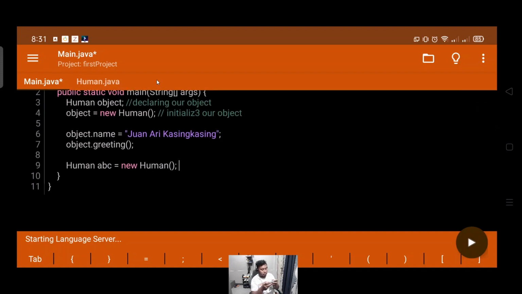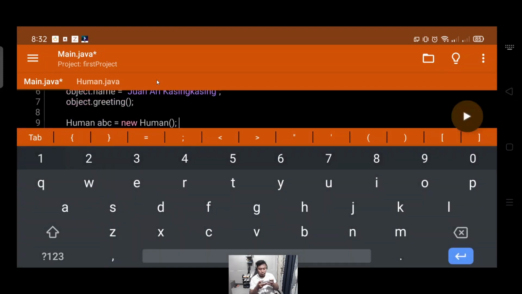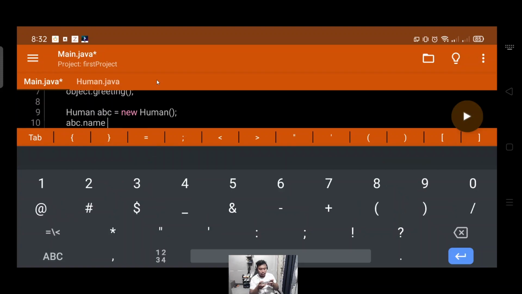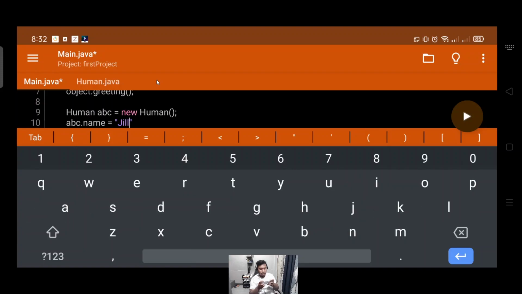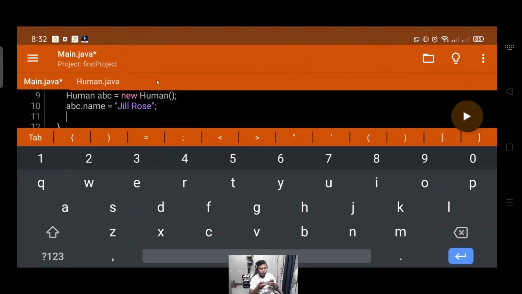So we managed to create another object from the class Human and we named it ABC. It is only one line of code that we really need to declare and initialize our object. So we can now access the name by the use of the ABC object, and I will assign a value of Jill Rose. Our new value for name is Jill Rose. Don't forget to write the semicolon, and then we'll access the function greeting. So again, abc dot greeting, and use a semicolon.